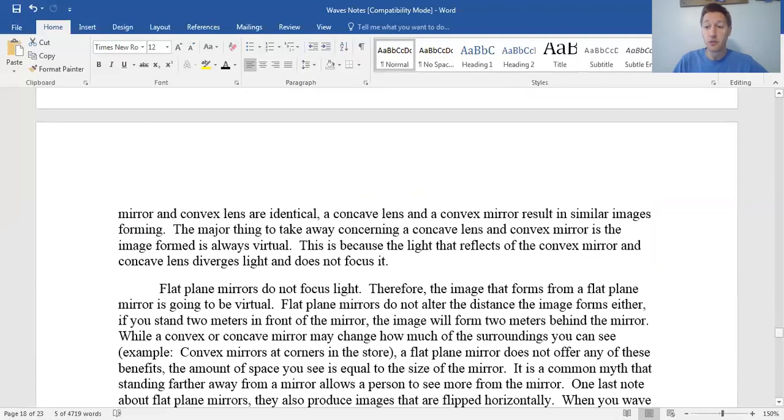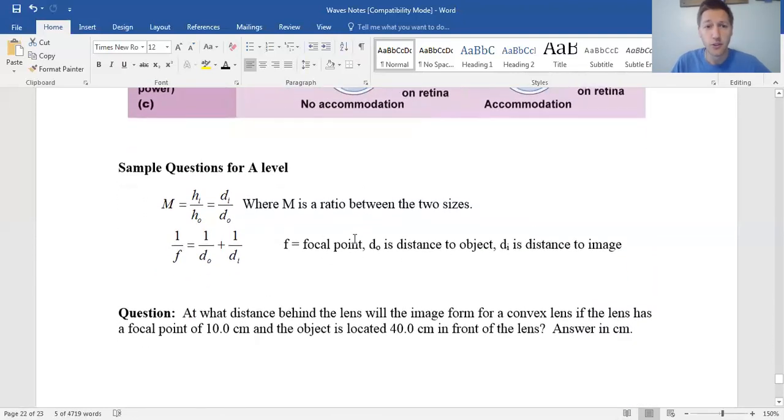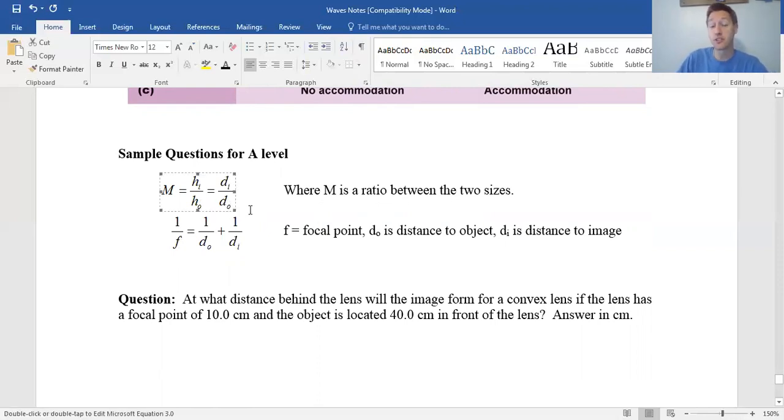So for people that are going towards the A, there's some equations you need to be aware of. Those two equations here, we have a magnification equation and a focal point equation, where the distance of the object and image form. The first one here is the magnification equation. This is basically a ratio of where the object is located and the image. So D-O is the distance of the object. D-I is where the image forms.